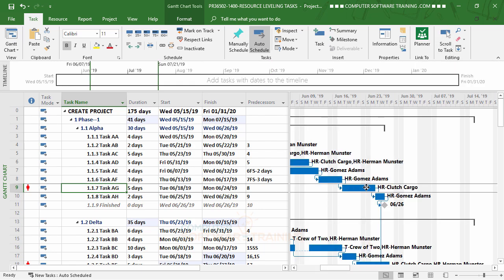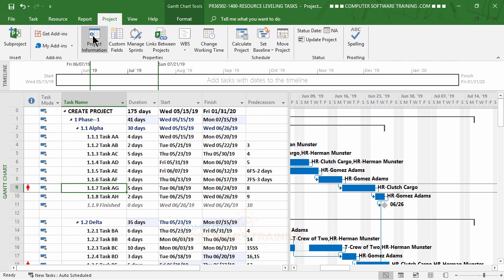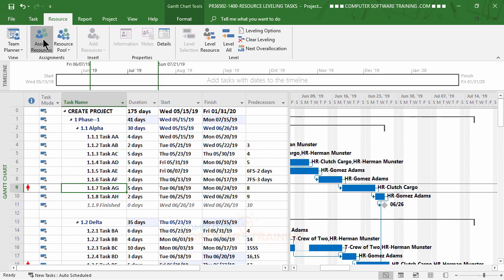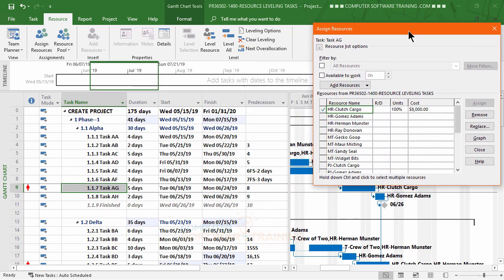Come up to here, and it looks like Clutch Cargo is the problem. So we are left really with no other choice other than completely changing the schedule and pushing it way forward, when that task would start. The only other thing we can think of would be to swap out Clutch with somebody else, right? So we'll go back to resource, assign resources.